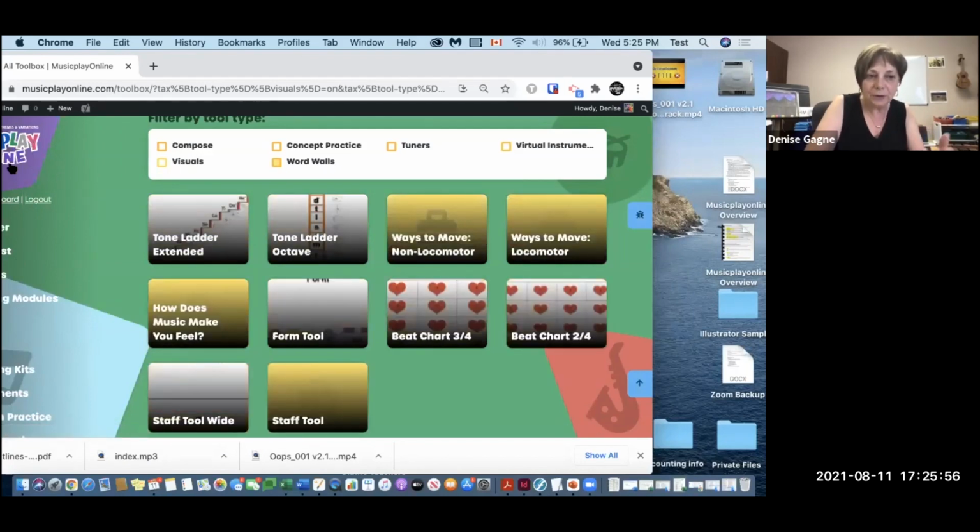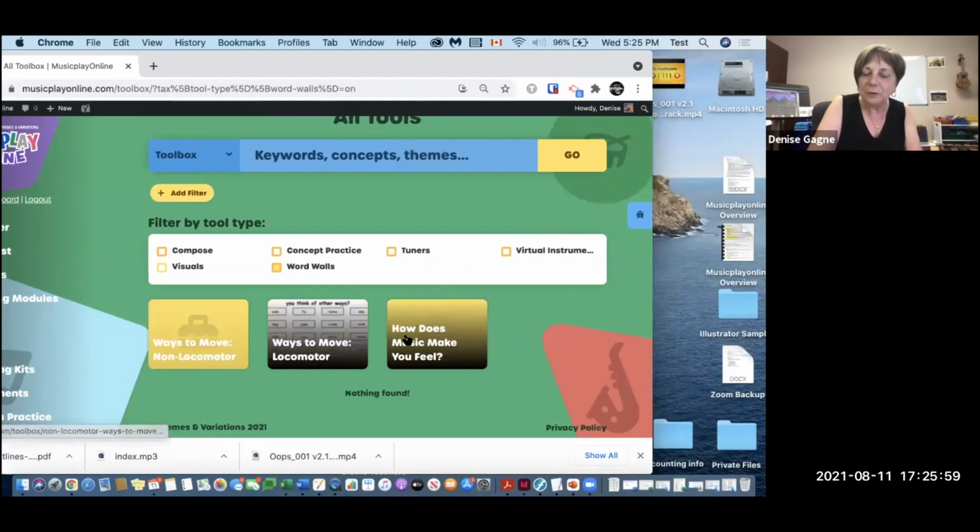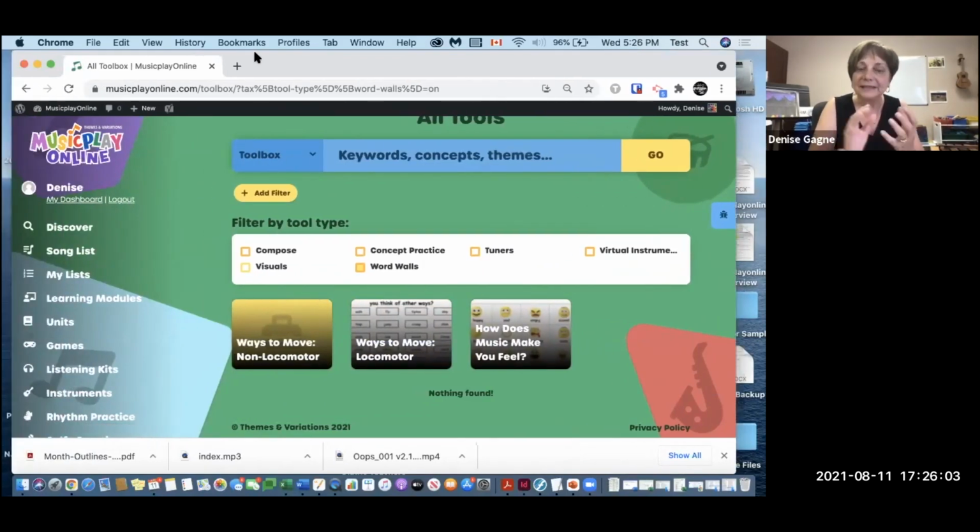Before, they were all on that crowded left menu. Now they're in one little section of the toolbox. So everything's here that was on the old site. You'll just find it by looking for Discover.